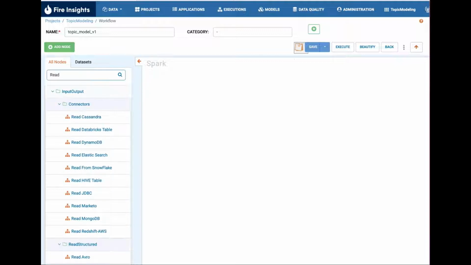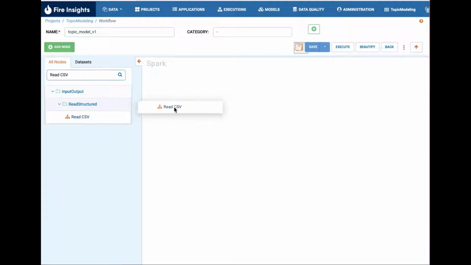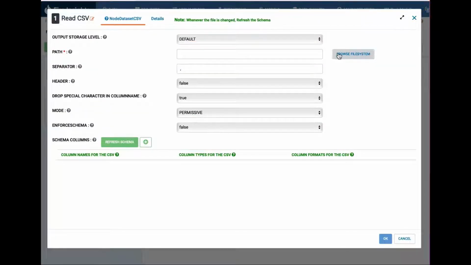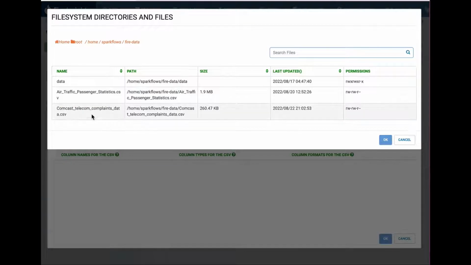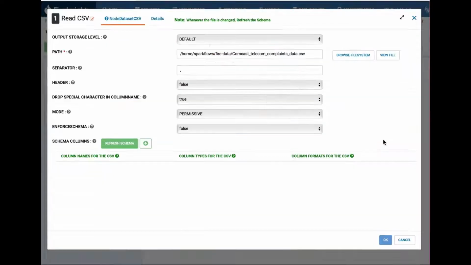The very first step in creating a topic model workflow is to fetch data. So we shall read the data from a CSV file. Let's drag the CSV node here and select our file. Here we shall focus on a telco dataset, which contains various types of customer complaints. So let's select that dataset.